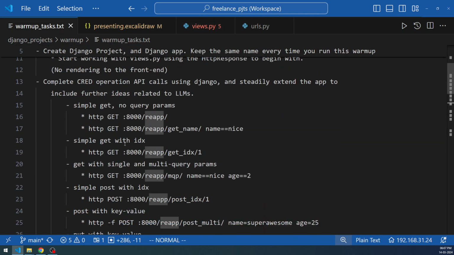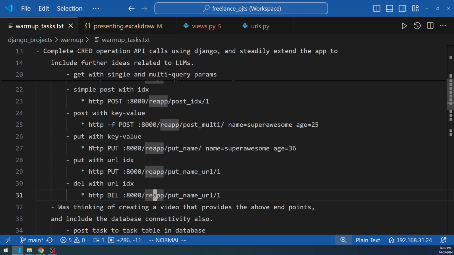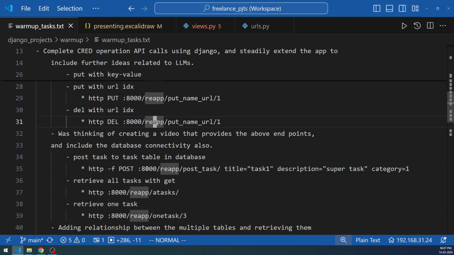In the earlier video, we completed up to the post with IDX, and in this video we saw how to work with put with key value, and also we can do the same put with IDX also. This is something that you guys can try. Next, we are going to start working with the tables in databases. Now that you are confident to work with the basic put, post, get and delete, we can move to the next step and start creating database tables and start pushing data into the database tables.